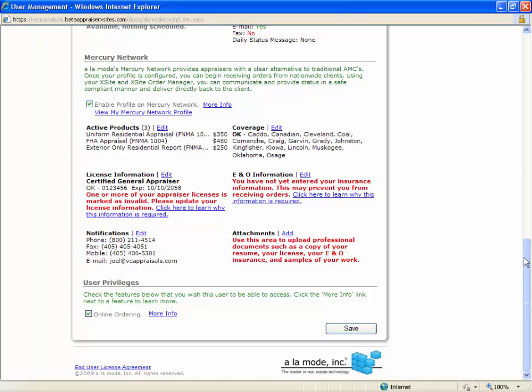But in order to be listed in Mercury Network, here in User Management, you scroll down and you fill out your profile here. Now, some of my stuff is red. The goal here is to get as little red as possible. So, for instance, license information here is red for me because it cannot verify that I have a license. I've made up this license number, since I'm not an actual licensed appraiser in Oklahoma.